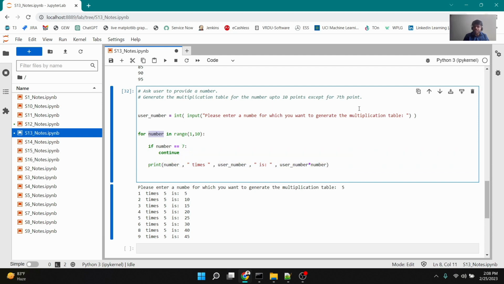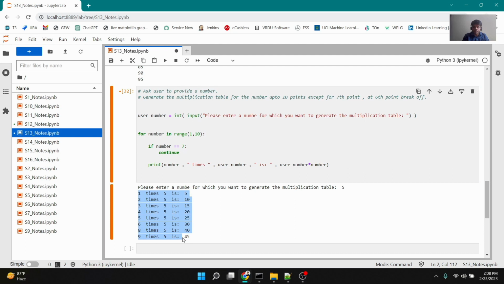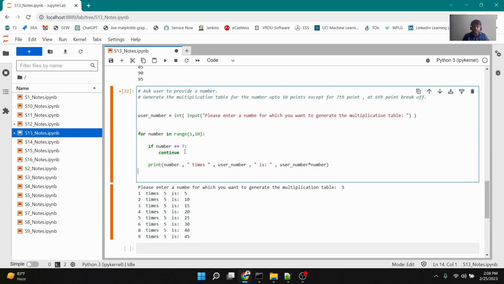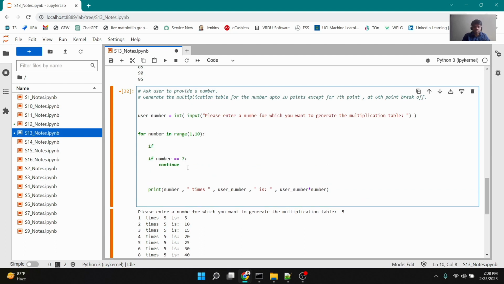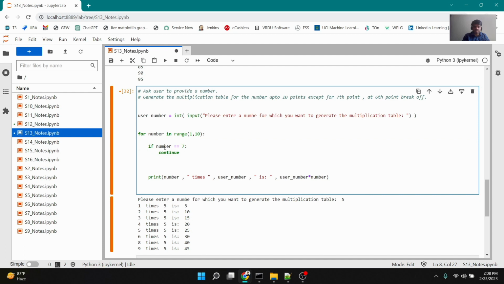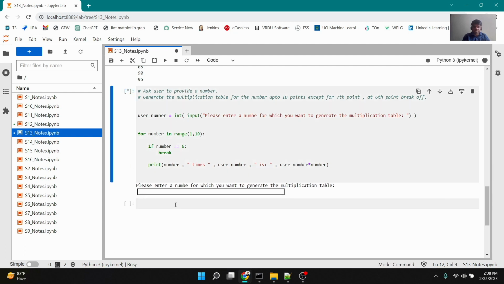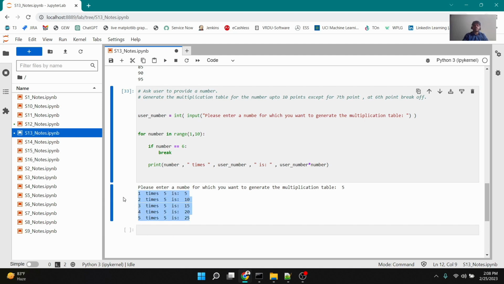Okay, and if I tell you at the 6th point break off, that means although I told you that you have to print 1 to 9, what if I tell you that at 6th I have to break off? I can use this decision making itself: if number is equal to 6, and I'm going to write break. So what's going to happen is I will suddenly terminate the process of the loop. You can see that it breaks off right after 5, correct?